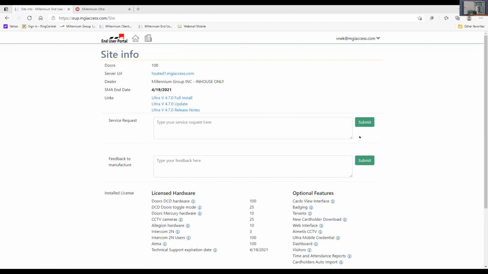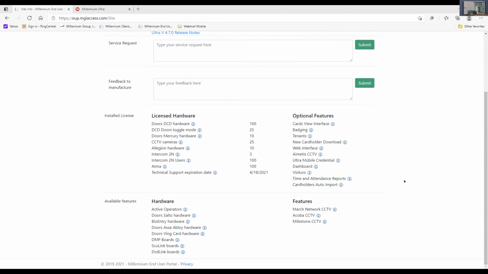Notice also they can put a service request in. Generally, they would only use this if they can't get a hold of their dealer, or their dealer has either gone out of business or moved on. They can send this right to Millennium, and then obviously we're going to contact the dealer of record and get them linked up. They can also send feedback to Millennium, and below that they can see what they're licensed for, and what their optional features are.